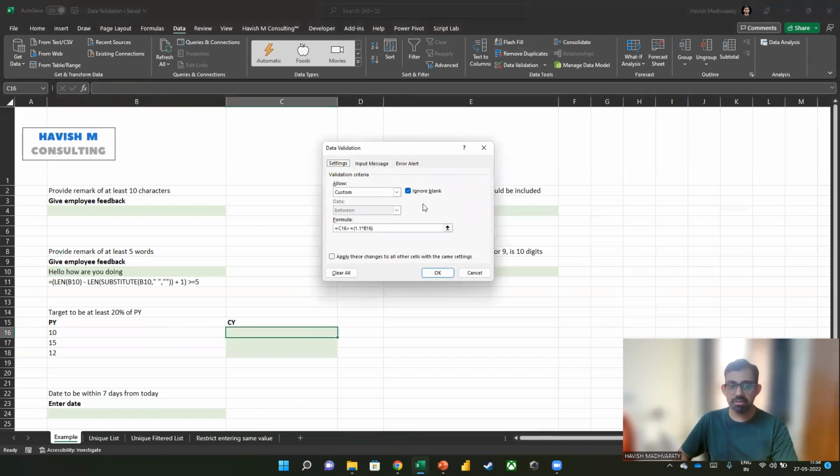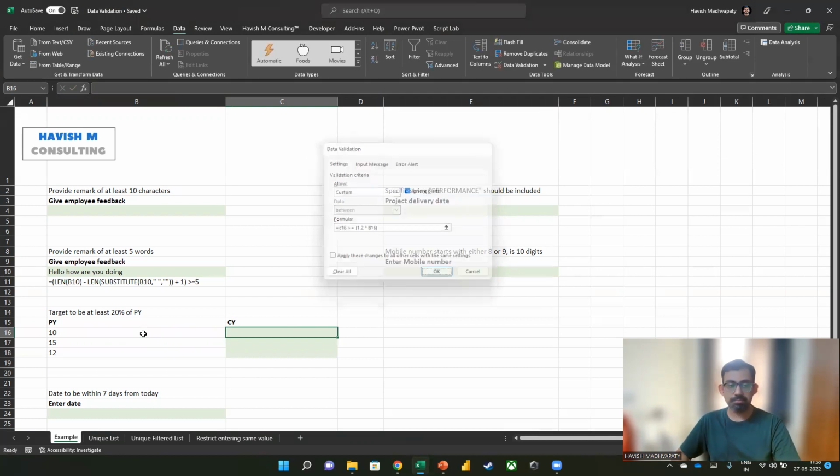Once again, let's go to data validation. And let me write this from scratch. Okay, so we will say that the value in C16, which is the number that we are going to input, has to be greater than or equal to 1.2 multiplied by the value in B16. So what will happen is that 1.2 into B16 will be 12. And we want to make sure that the value we're inserting is at least 12. It can be more than that, but at least 12.